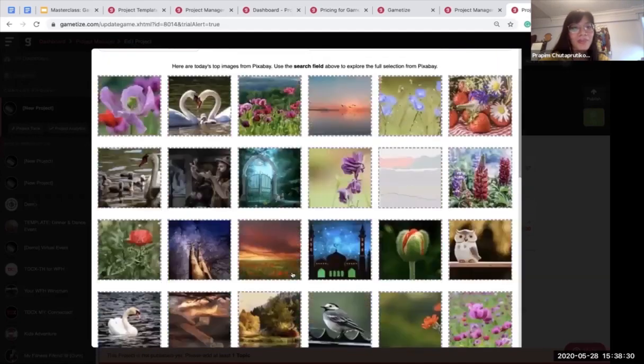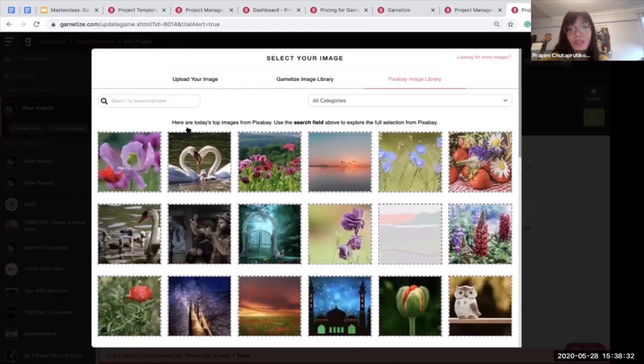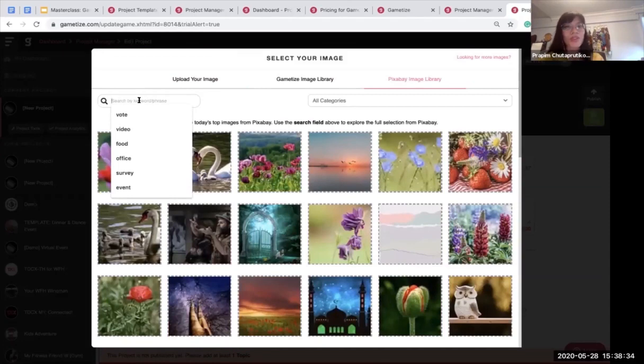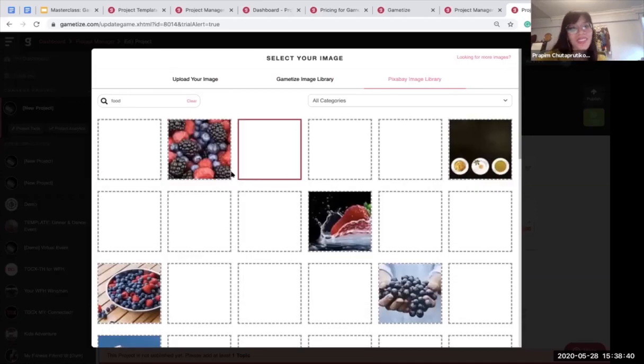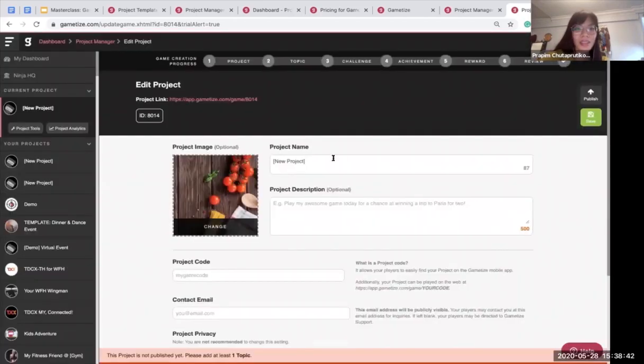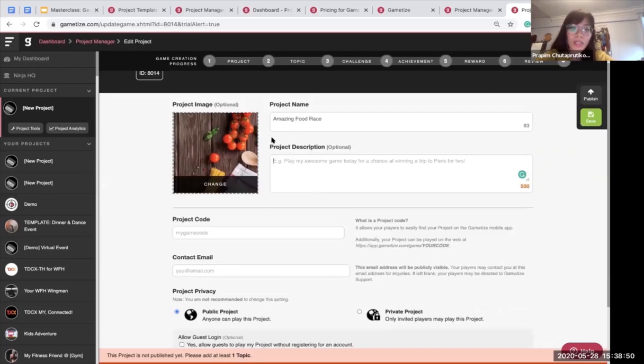These are always like the first 40 images of the day, but if I want to search for something specifically, I'll just put the keyword here. So I guess today I'll just do something on a food race. And then I can put in the project description as well.